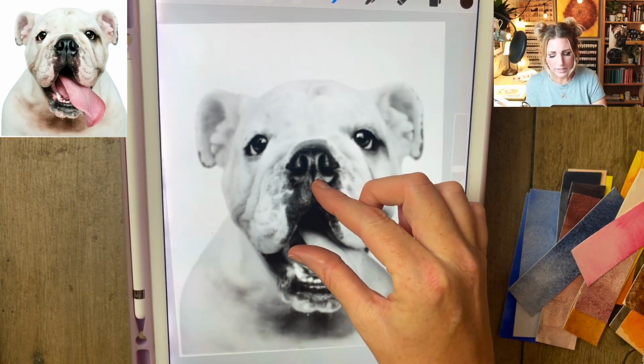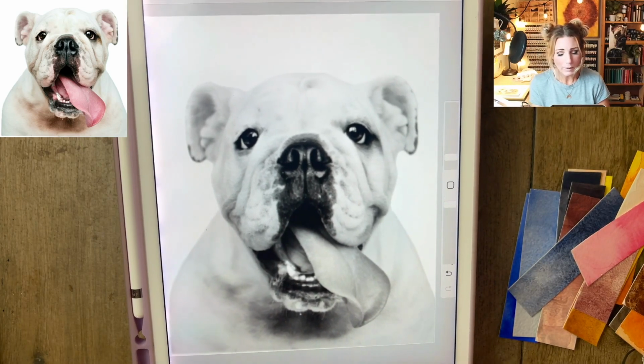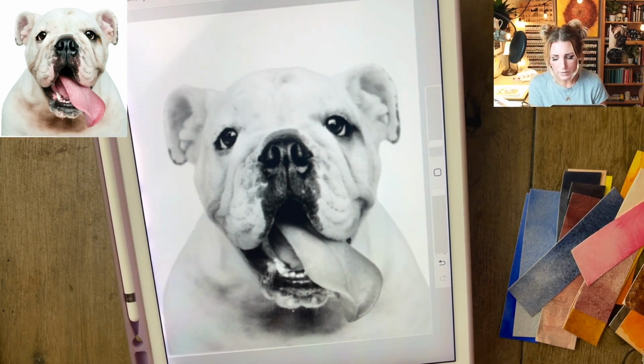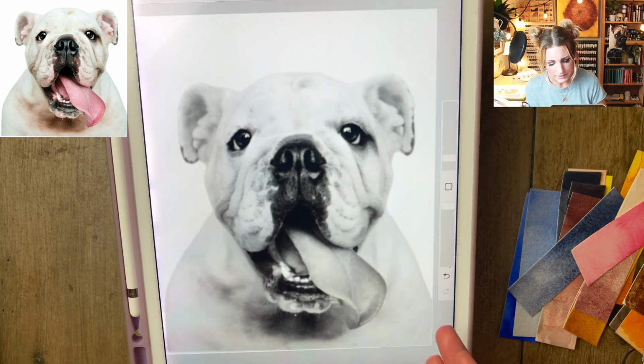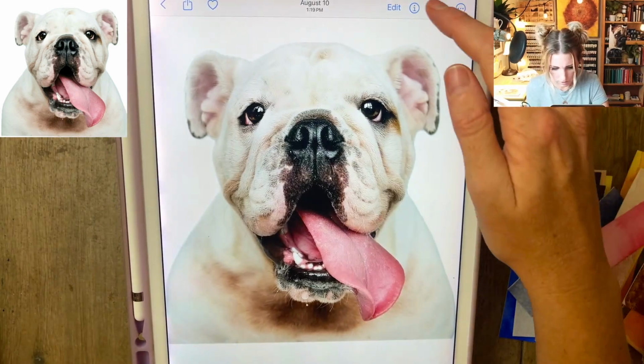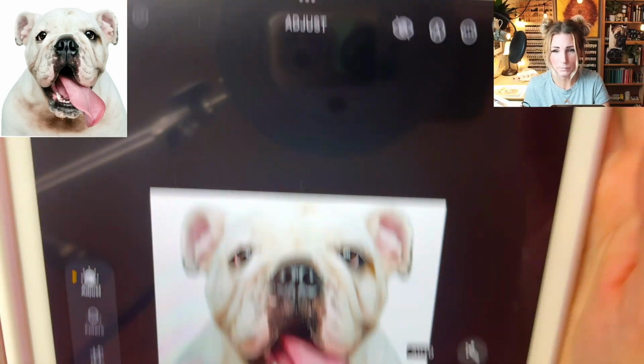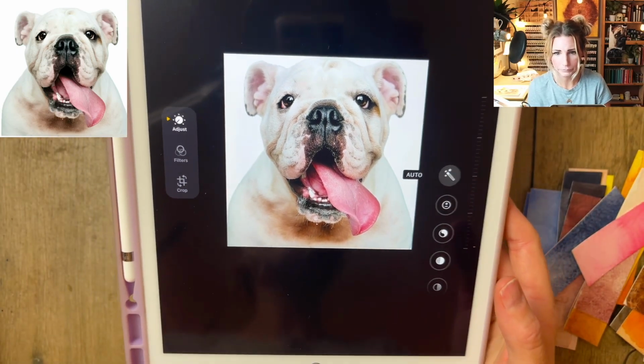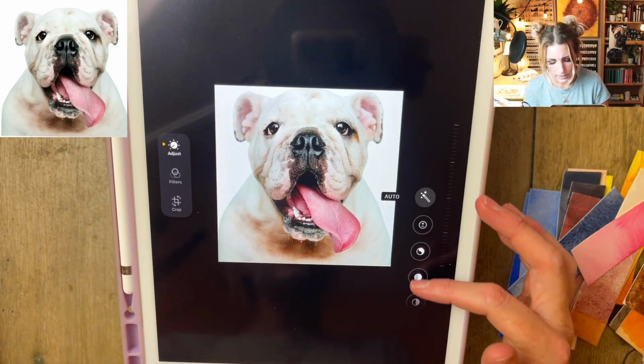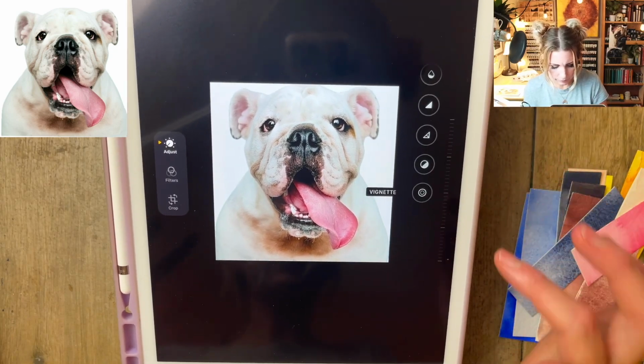So try this out at home. Grab your iPhone or whatever device you have, your iPad. You don't necessarily need Procreate for this. So edit. We hit the edit button right here at the top. Same on my phone as it is on my iPad. And you actually can blur it a little bit.